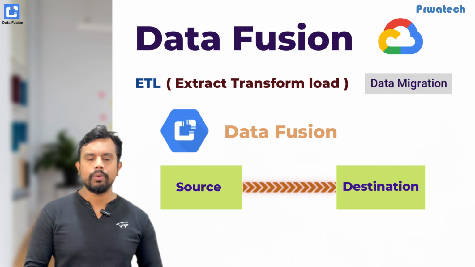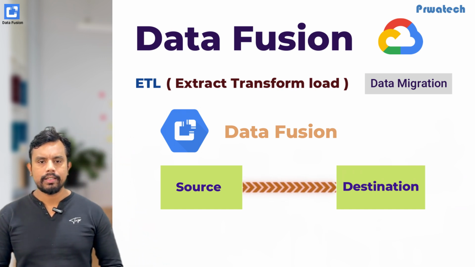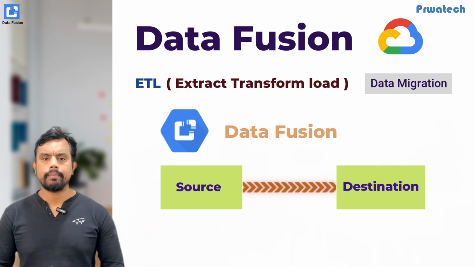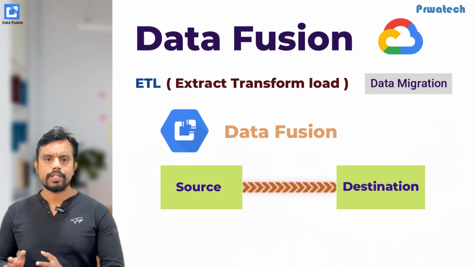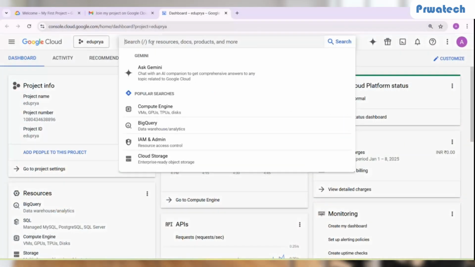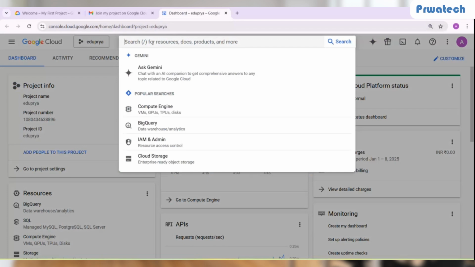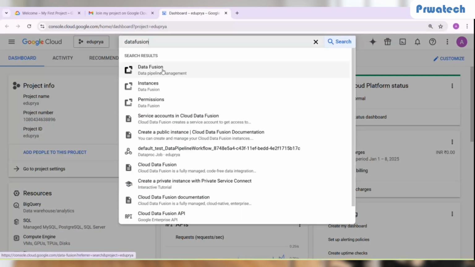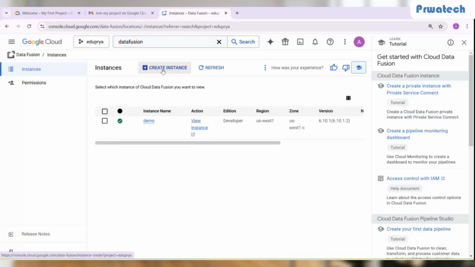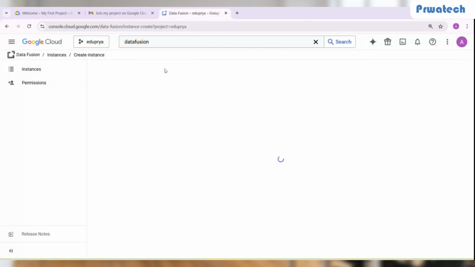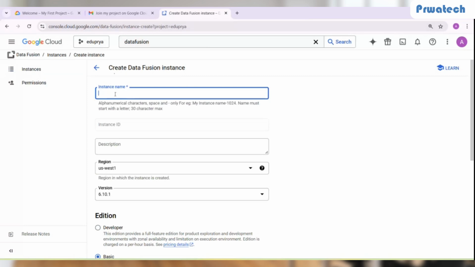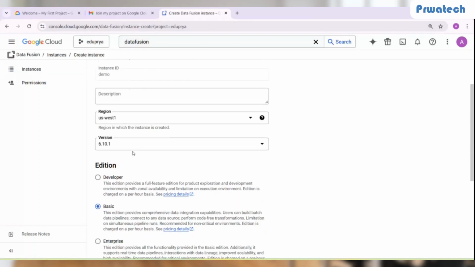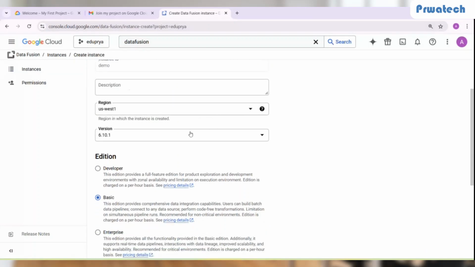So let's have a quick demo of how smoothly we can migrate data from source to destination. Let me start Data Fusion. You have to go to Data Fusion first. There's an option, first you have to create an instance for Data Fusion and you have to write the name. Let me write a demo name.